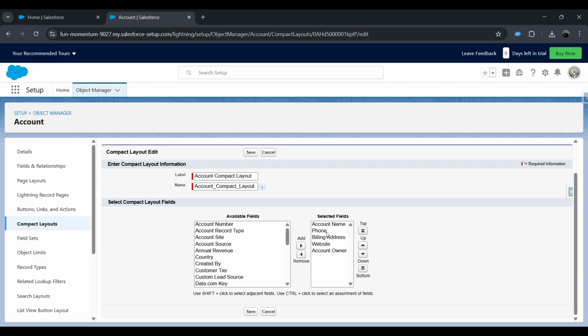You'll notice two columns on your screen, available fields on the left and selected fields on the right. The selected fields are what currently appear in your header. To add a new field, click on any field in the available fields list. Then click the Add Right Arrow button to move it over to the selected fields column. This adds that field to your header layout.